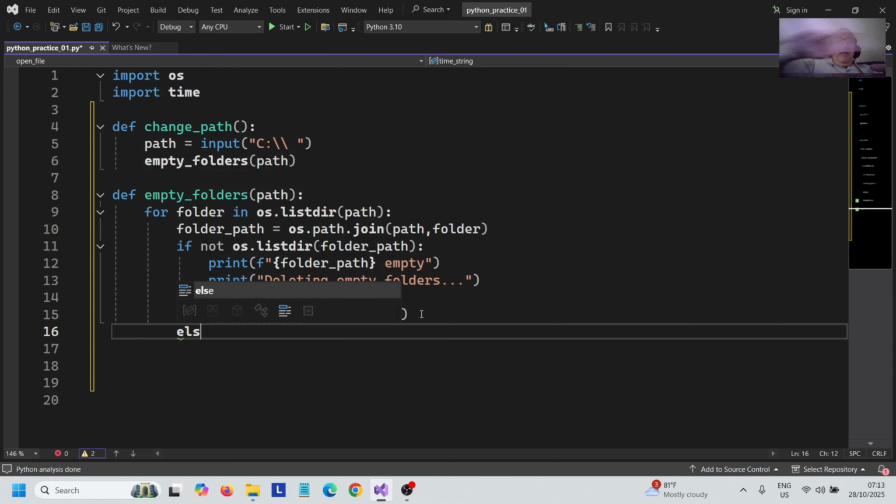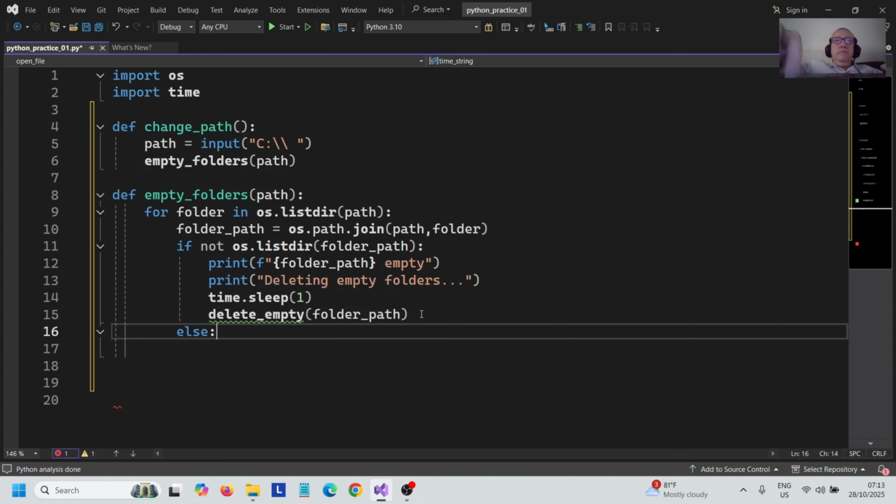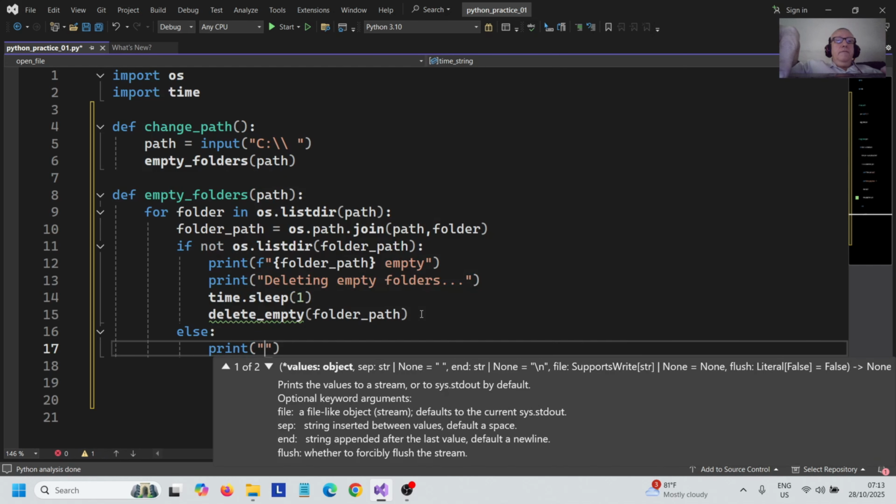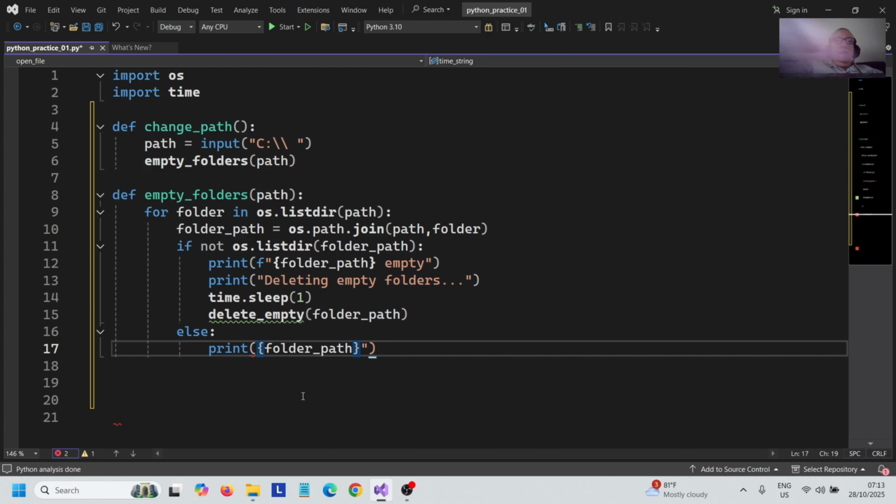So else print, we're going to finish off this else, use the f-string again, folder path, not empty. Well, that's gone wrong, that should be there. Folder path not empty. Okay, so that's the first if done there.